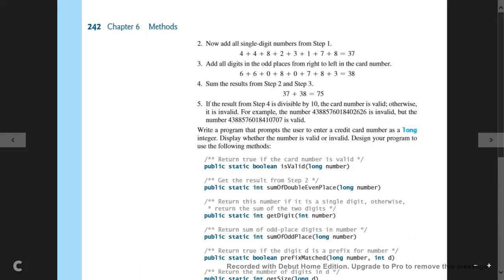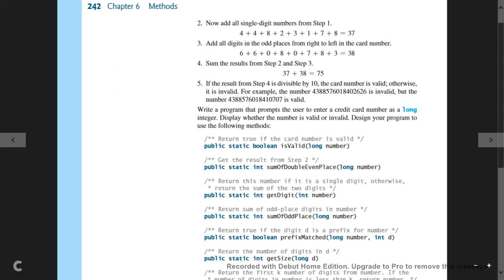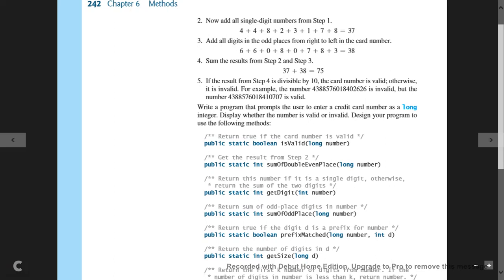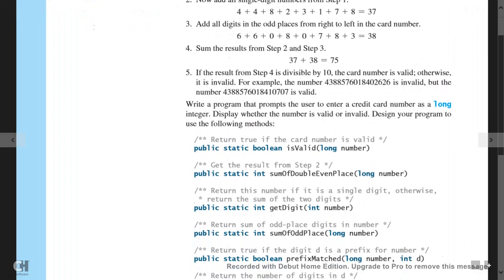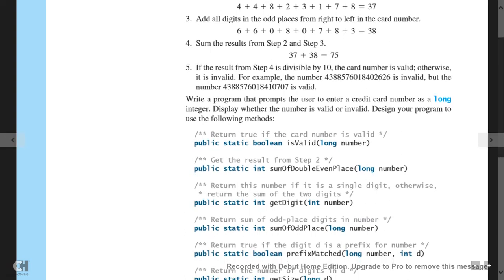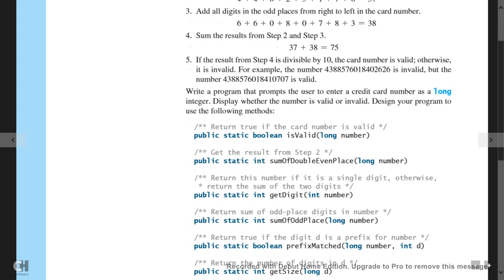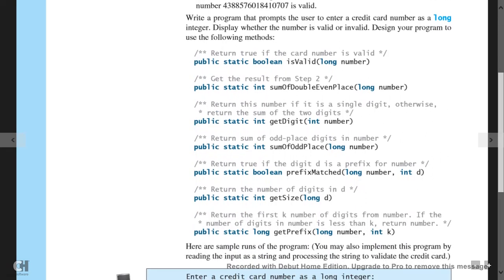Now add all single digits, and so on. I don't have time to read through all of that; you can pause and read it through. Let me zoom in in case you cannot see properly. Write a program that prompts the user to enter a credit card number as a long integer and displays whether the number is valid or not. Design a program to use the following methods. Thank God, they are already here for us. Return true if the card number is valid.